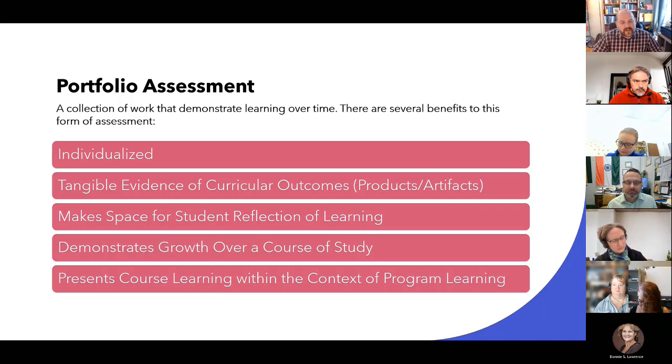And then it also shows course learning within the context of program learning. So if you choose to do a portfolio that lives with the student beyond the class, you'll be able to see how that class, those course objectives, that student learning fits into a greater program, as opposed to just isolating it.